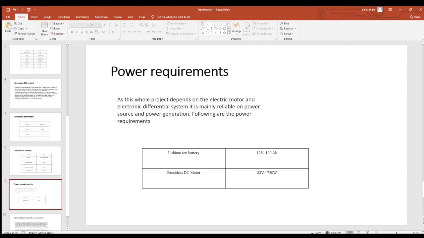Power requirements. As this whole project depends on the electric motor and electronic differential system, it is mainly reliant on power source and power generation. Following are the power requirements.